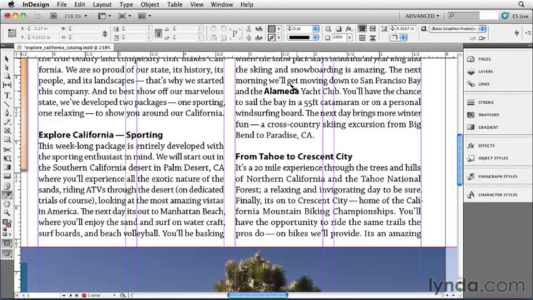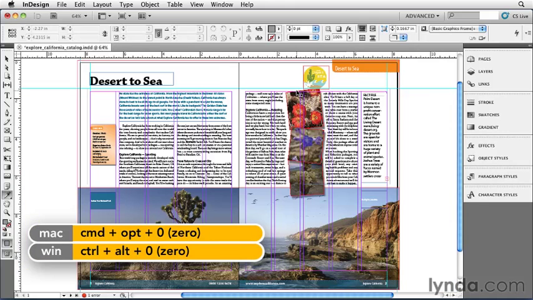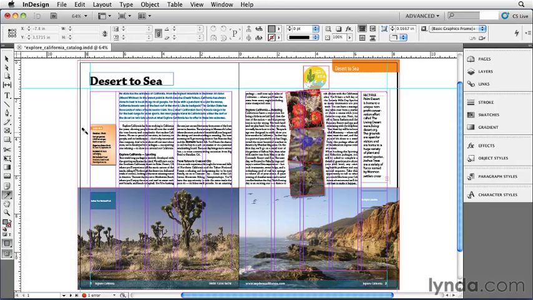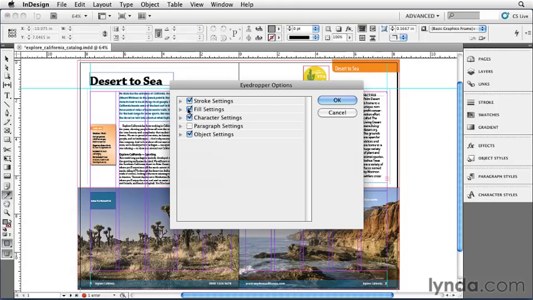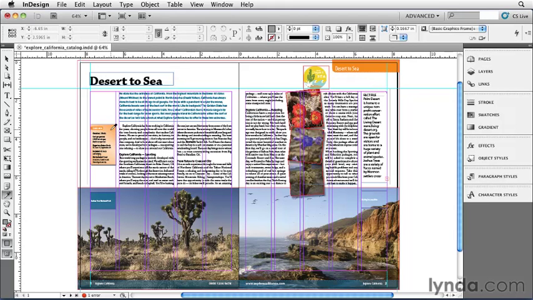So I'm going to zoom back to Fit Spread in Window with Command-Option-0 or Control-Alt-0, and I'm going to copy the formatting from this whole object over here to this object on the right side. I want those to have the same formatting. So I'll double-click on the eyedropper tool, make sure that I have everything selected because I want to grab all of that. Although in this case, I'm really only copying object formatting to start with. I'll click OK and pull in the formatting by just clicking on the background of this frame.